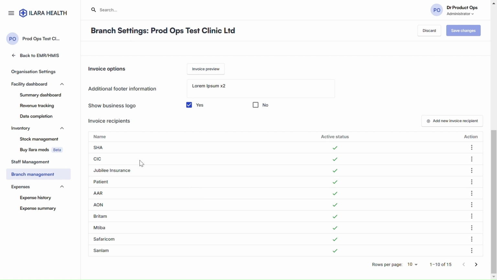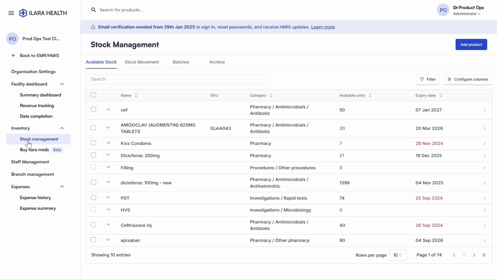With that, we are done with branch management. The other section that we need to set up for use is on the inventory stock management, where here we will need to add the products and services for the facility in the account so that they can be used to generate the bills and invoices.